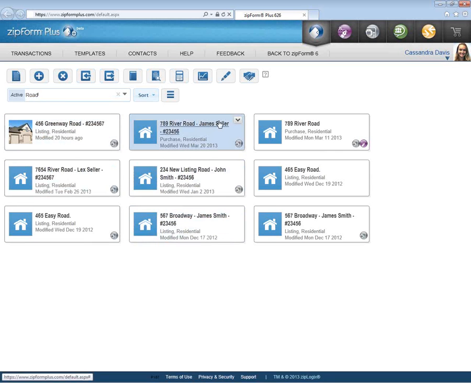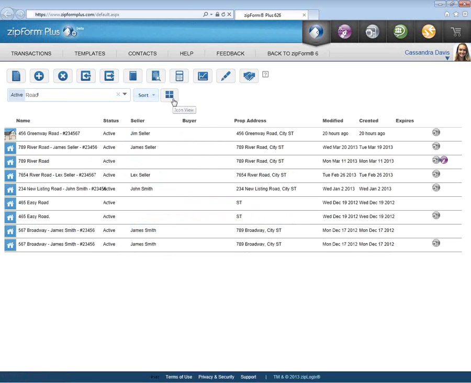Now, if you're looking at your files and you'd prefer a more traditional view, a grid view, you can actually click to change your point of view. So you can switch over to that list view if you prefer viewing the list with the seller, buyer, property address, and additional details immediately visible. And if you switch to list view, zipForm Plus is going to remember that until you come in and make changes.